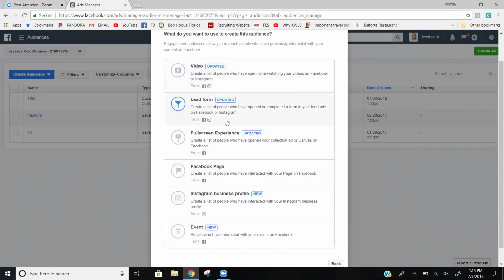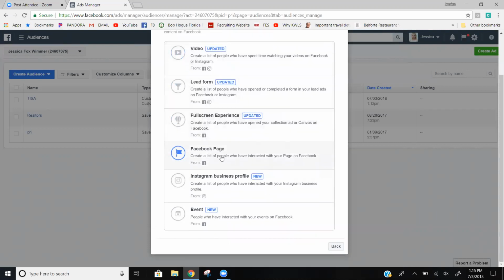Lead forms, if anybody's doing lead forms, it does the same thing from there. So you can just remarket to them over and over again so that you're not having to find new leads each time. You can just keep going after the same people. Same thing, opening any of your canvases, people who interact with your Facebook page, people who interact with your Instagram, or people who've interacted with your events.